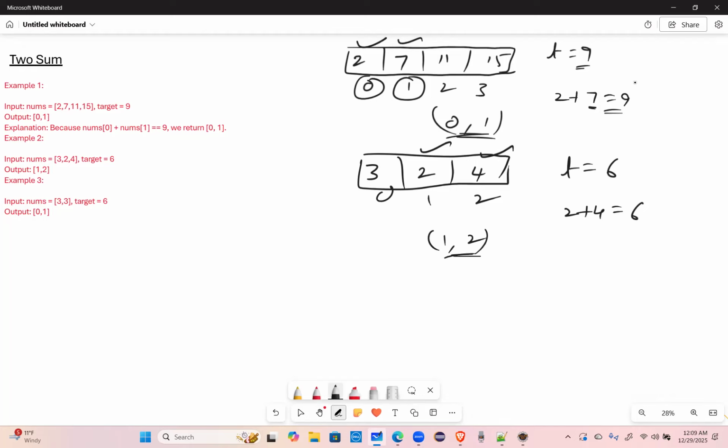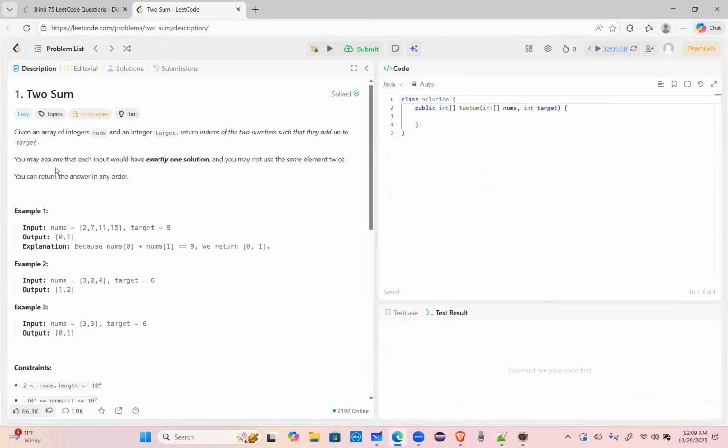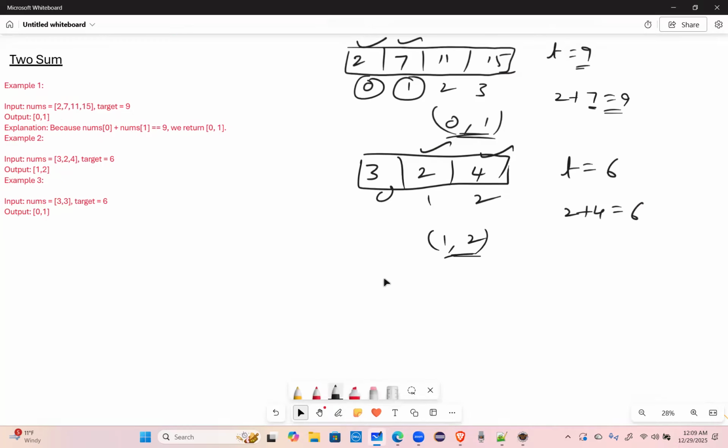Here is one important point we have to understand. They gave one condition: you may assume that each input would have exactly one solution, and you may not use the same element twice. Which means, if we see 3 plus 3, that is also 6, but we cannot use the same element twice. That would be wrong. That is the condition. So this is the question. Let's see how we can solve it.